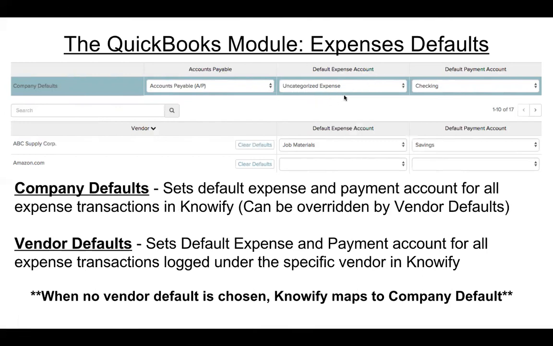I have mine set to uncategorized expense. Basically, I'm telling Knowify, if I didn't specify anything else, then just assume that it's something that should be uncategorized. You can see that we also can set a default payment account. This will be one of your bank accounts, or if it's relevant, a credit card account, just so we know where to pull the payments on bills, or if you're going to push a cash expense, which bank account it should be coming from. And your accounts payable should always just be set to your main accounts payable in QuickBooks.